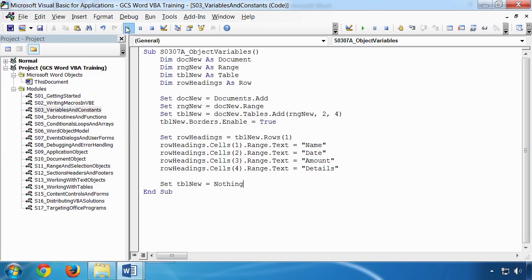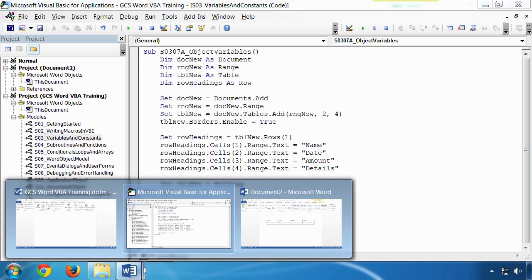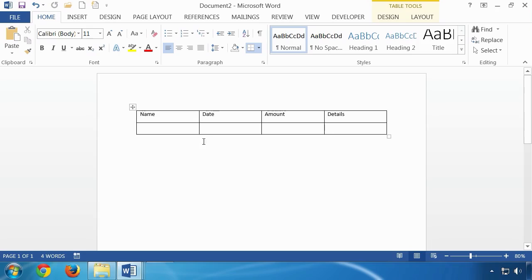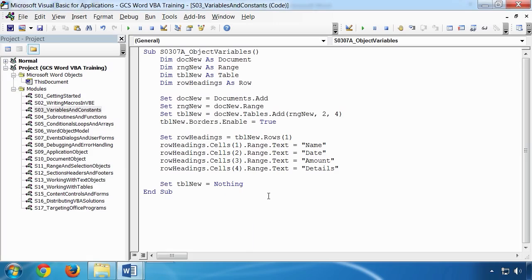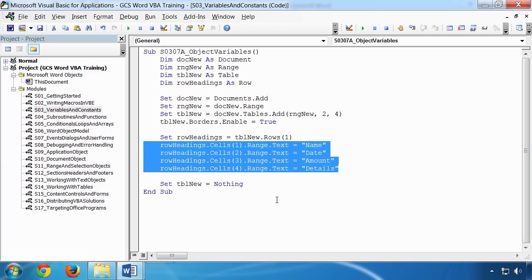Let's just run it again. And obviously we get the same result. But from a memory management point of view, that variable is no longer taking up any memory. Let's just save, and we'll finish this section by looking at the use of the With, End With structure. Those of you who've done some VBA will probably be asking yourselves, why didn't we actually use With and End With in this context? And that's the topic of our next video.